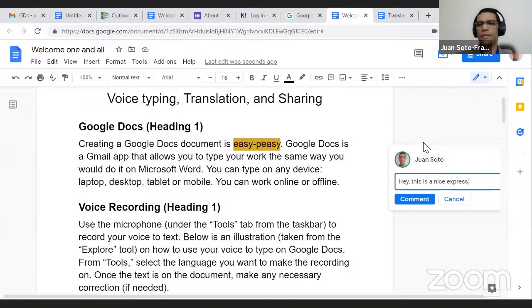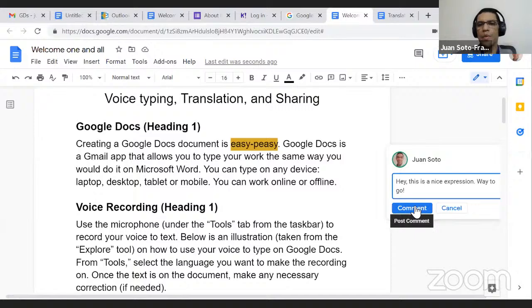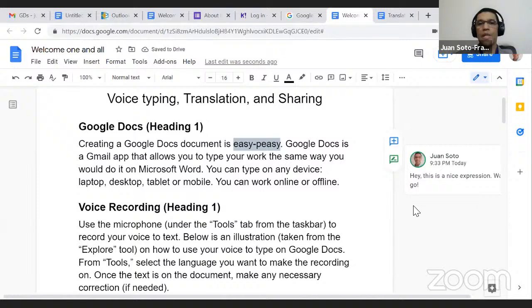And then I hit comment. So the same way I just posted that comment, it could be a correction as well, but it could also be an encouragement to the student, knowing that that student did something well on the essay. So yes, on essays, we can give them feedback. We can add comments. We can edit those comments and so on and so forth.